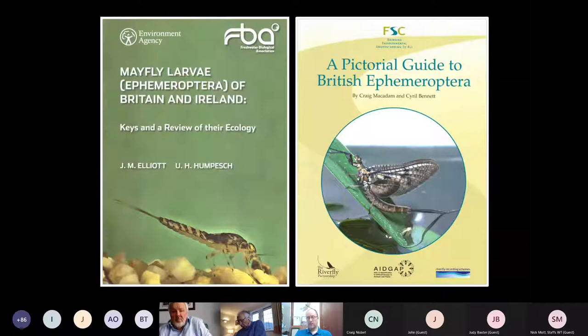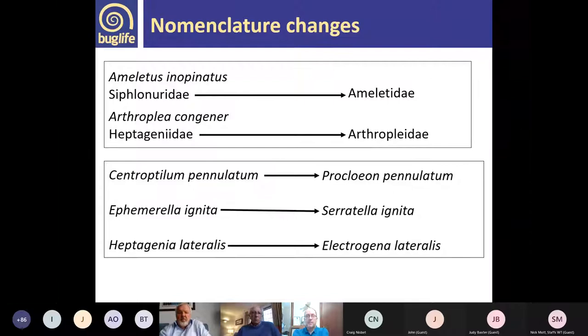So the first thing to say is that some of the names have changed. In some of the older keys, if you are using an older key, you'll find that some of the names have changed. So for instance, Ameletus inopinatus used to be in the Siphlonuridae, it's now in the Ameletidae. And Arthroplea congener has moved from the Heptageniidae to the Arthropleidae. So those are family changes, but in the species there's also been a couple of changes. Centroptilum pennulatum is now Procloeon, Ephemerella ignita is Serratella, and Heptagenia lateralis is Electrogena.